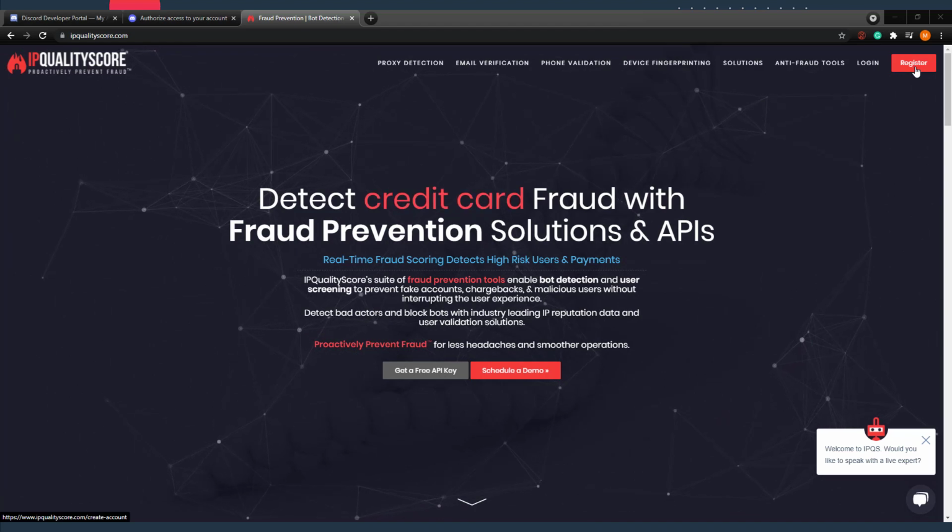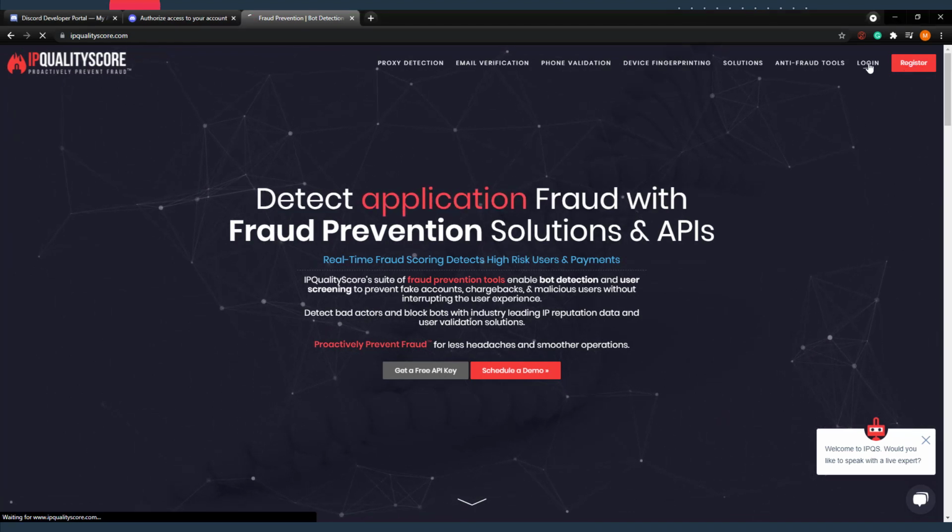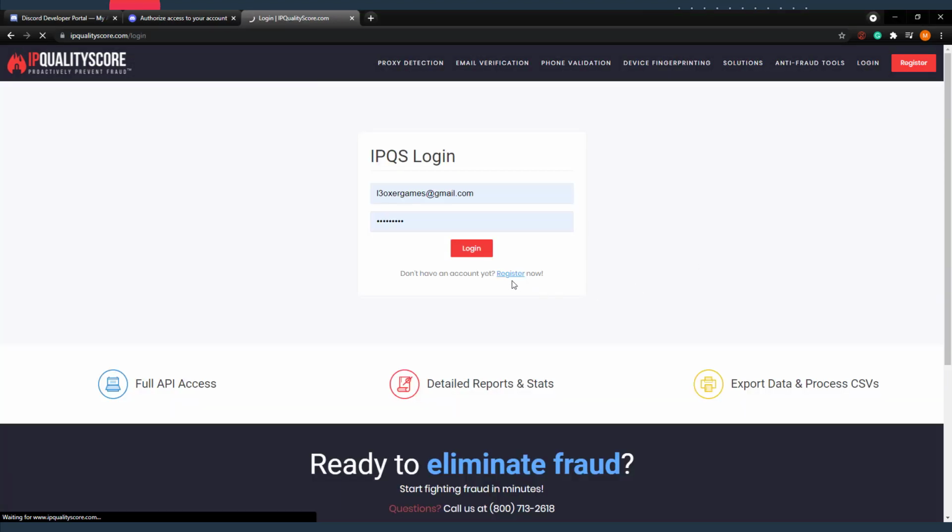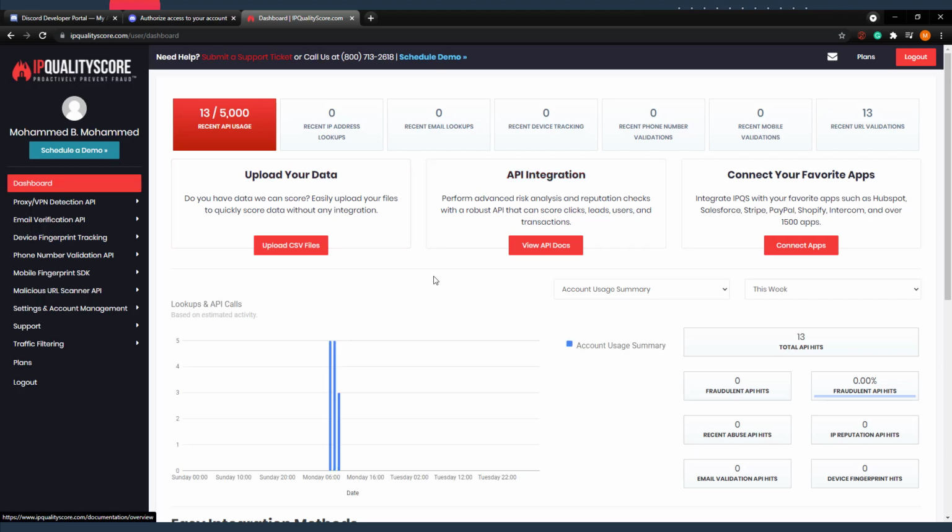So first you need to register or log in if you already have an account. I'm going to log into mine. Once you are logged in, it will redirect you to the dashboard. And they offer a bunch of other services as well, like an email verification API, a device fingerprint tracking service, phone number validation API to check whether a number is actually real or is it a Google number. And this is the service that I'm more interested in, which is called malicious URL scanner API.